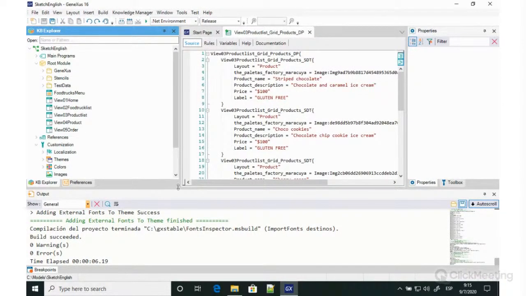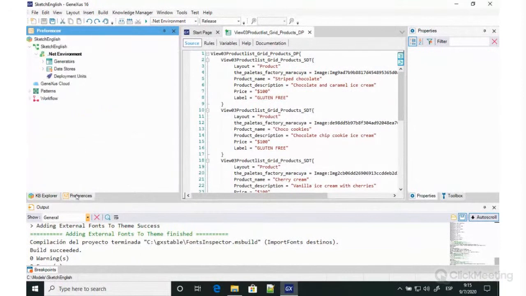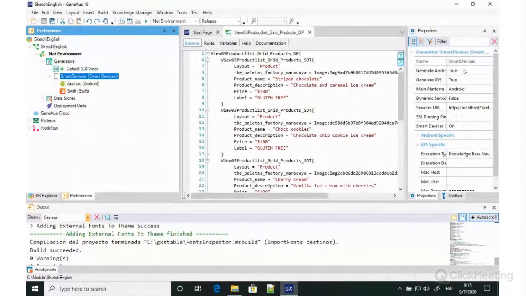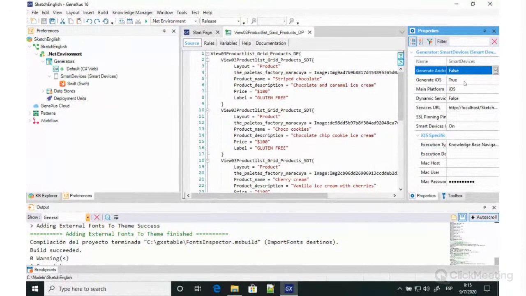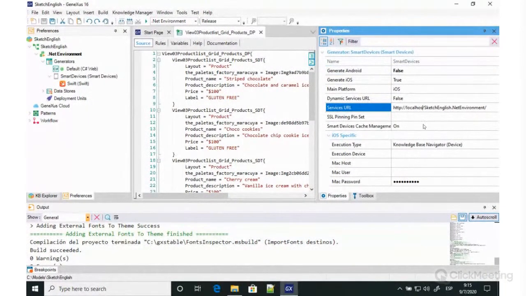And well, from now, we suppose that we will be able to run the application, okay, with just this definition done by GeneXus imported from Sketch. So I will go to Preferences, and this time I will select the smart devices. I am using a MacBook Pro here, so I will generate iOS. I will generate Swift for this. And I will change some preferences here. I will put here my IP.